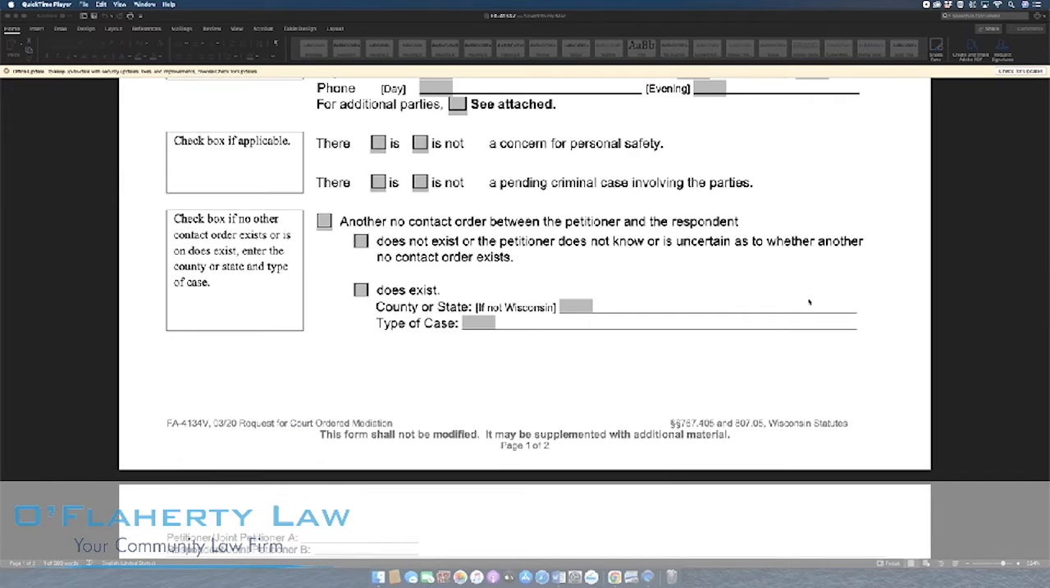Continuing in the same theme, the court wants to know if there's a no contact order. Sometimes people with no contact orders will ask for mediation, even though there's an order in place saying don't contact the other person. So the court's going to want to know that before they order a mediation. So if there's no contact order, that's fine, and you just tell the court that. But if there is a no contact order, you need to tell the court.